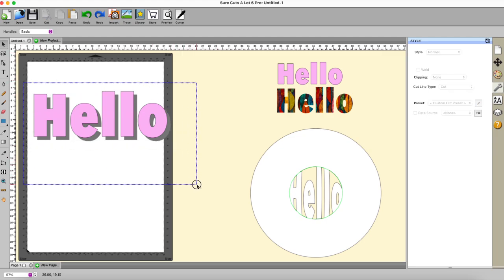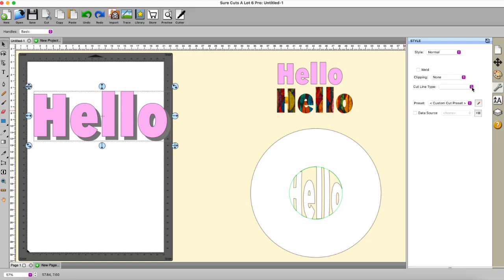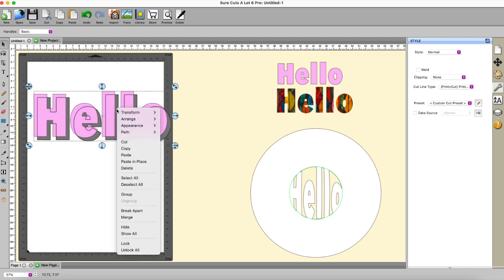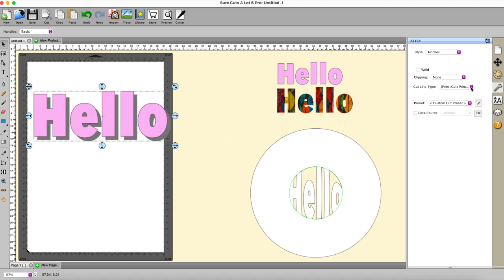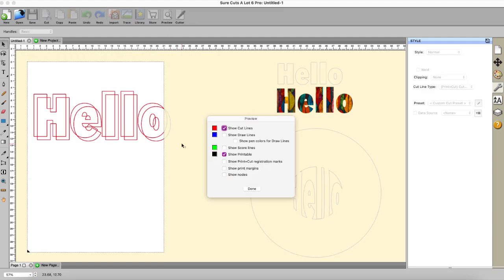So this one here, this whole layer, I'm going to set to print and cut, print only. So that is going to print. It's not going to cut it. It's just going to print it. I'm going to copy it, going to paste it in place, and I'm going to set it to print and cut, cut only. Now, if you look at the preview, we still have a bit of a mess, because if I take off the printable, you can see the red cut lines. We've got two lots of cut lines, which is not going to work, is it? Just click that back on so I can see it.